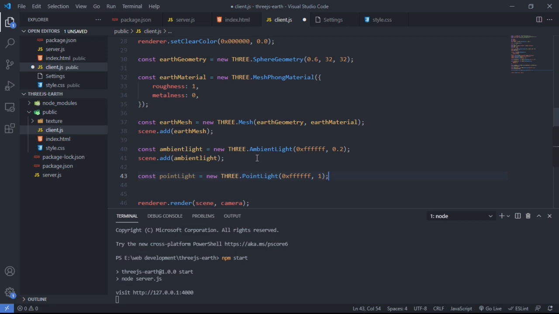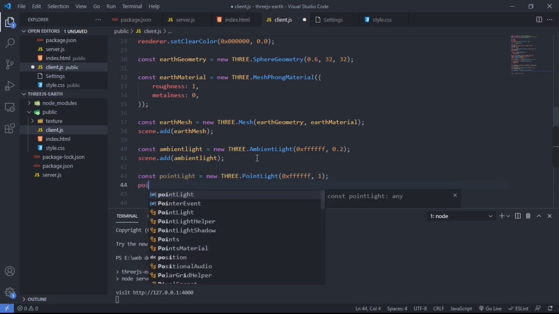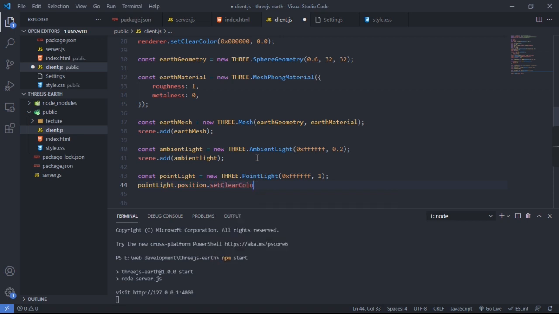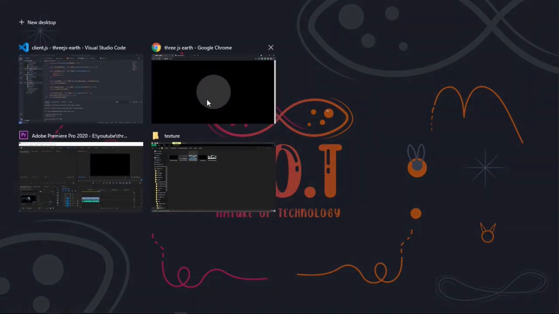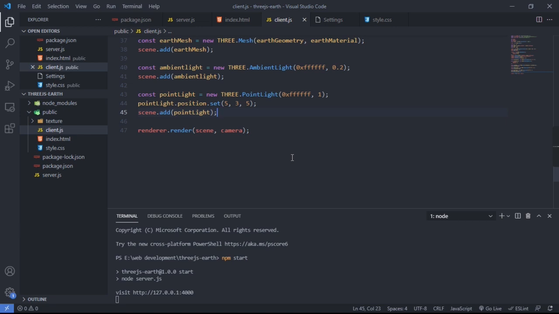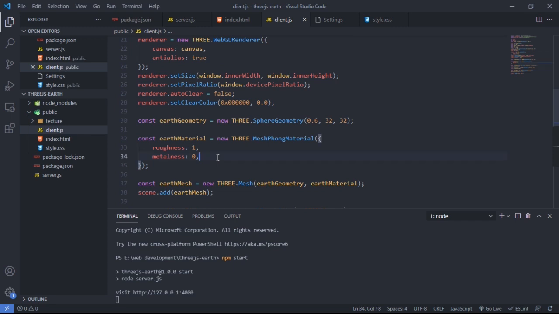Then we have to set a position for this point light. So pointLight.position.set, and here we have to pass three values, the x, y, and z values. Let's set x to 5, y to 3, and z to 5, and then again we have to add this to our scene. So scene.add pointLight. Now let's hit save and refresh. We can see our sphere clearly. As we're done with our sphere, let's add some texture on top of it so that it looks more like earth. To add some texture, let's come to this earth material.